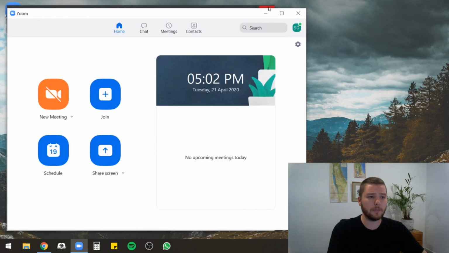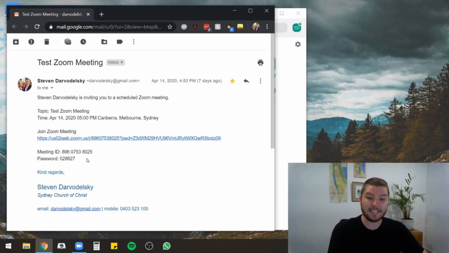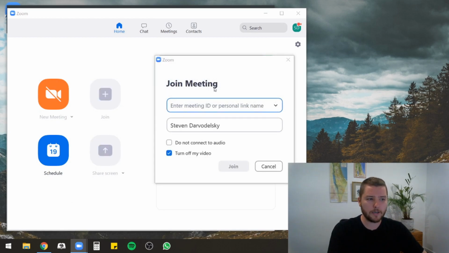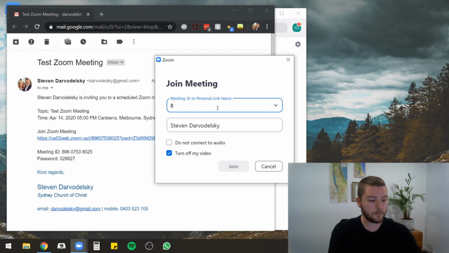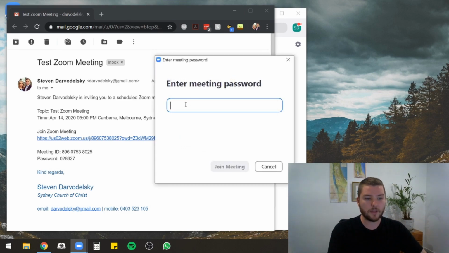The second way to join a Zoom meeting is if I go back to this email, you'll see that there's a meeting ID and a password. There may or may not be a password, but there'll always be a meeting ID. So if I go to Zoom and click this join button, then this join meeting window will pop up. Then if I go to the email and look at this meeting ID, I can just type that straight in here, 0753. Once you've typed in the meeting ID, you'll be able to join that meeting. If there is a password for the meeting, it'll ask you for that here. But if there isn't, then you'll go straight into the meeting.